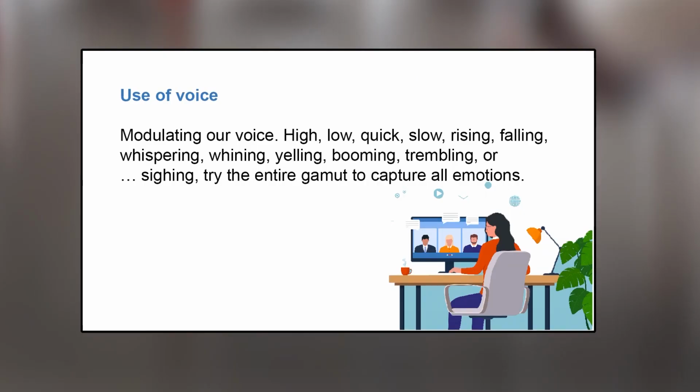High, low, quick, slow, rising, falling, whispering, whining, yelling, booming, trembling, or sighing. Try the entire gamut to capture all emotions. Vary the pace, pitch and volume of your delivery. Adjust your voice to capture topics, emphasize meanings and feelings. Practice conveying enthusiasm with voice, energy in our voice and self-assurance through our voice. Learn how to inject theatrics into your voice.